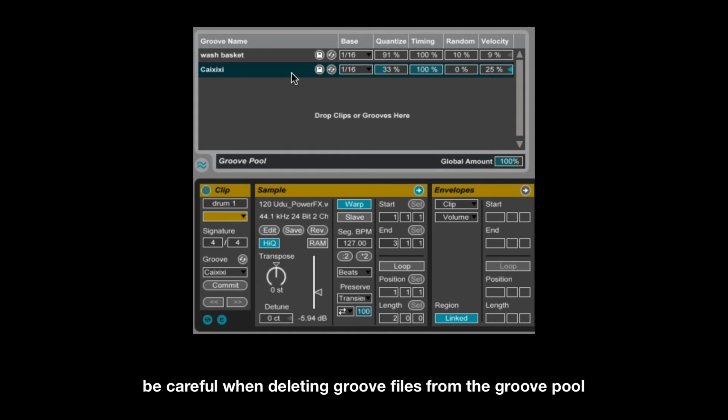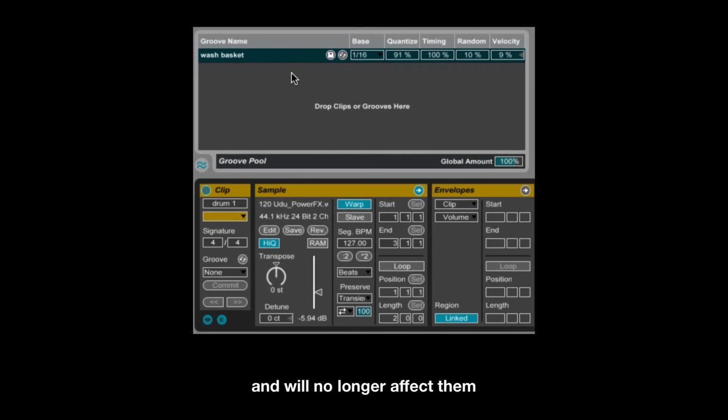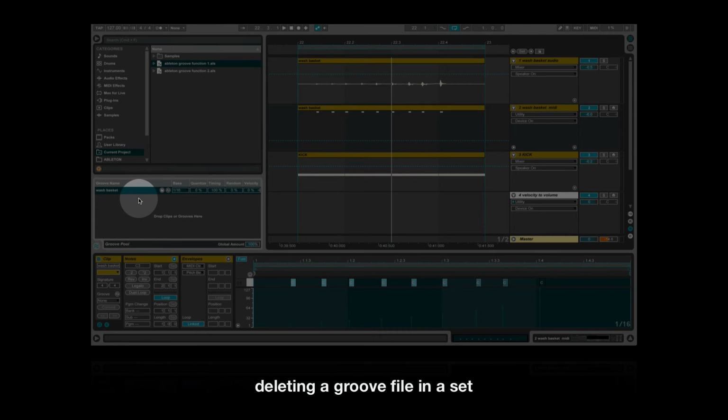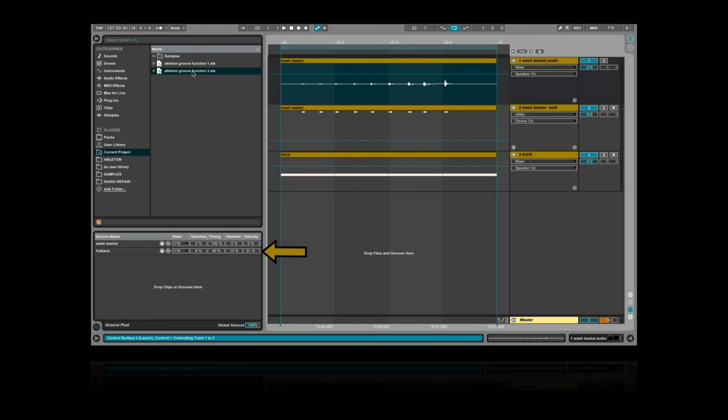Okay, be careful when deleting groove files from the groove pool, because if you've applied them to clips in your set and not committed them, then they will also be deleted from the clip and will no longer affect them. Deleting a groove file in a set will not delete the same groove file which appears in other sets.